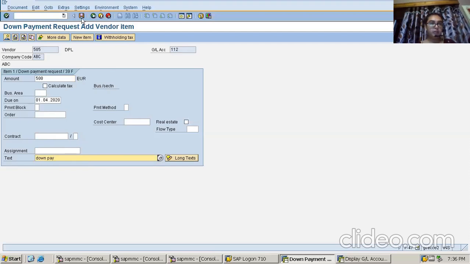Now I'll be posting it. It will be posted, and this is a request, down payment request. Please note, it is not the down payment document, it is the down payment request only. Now what is the difference between them? I'll again show you. It is giving me warning that due date is a past date. It is fine, I'm fine with it. I'll be proceeding ahead.